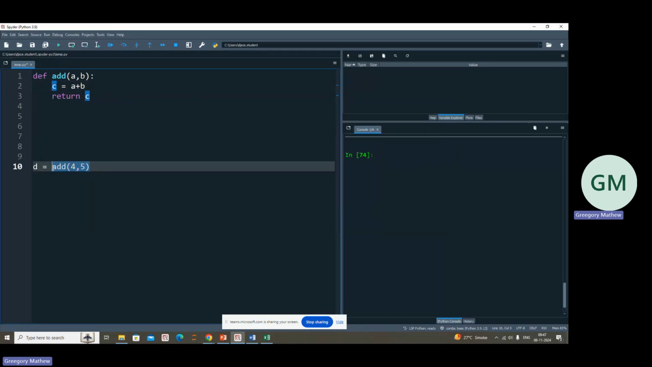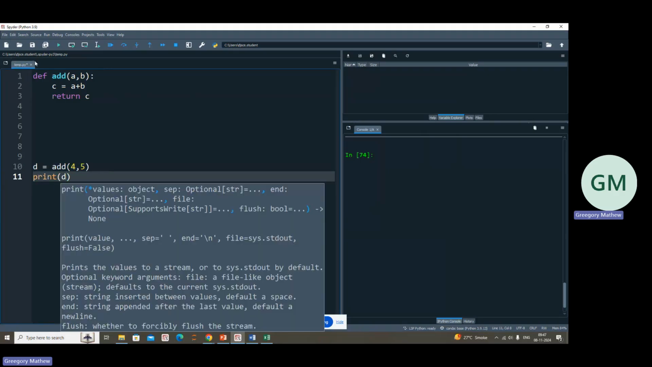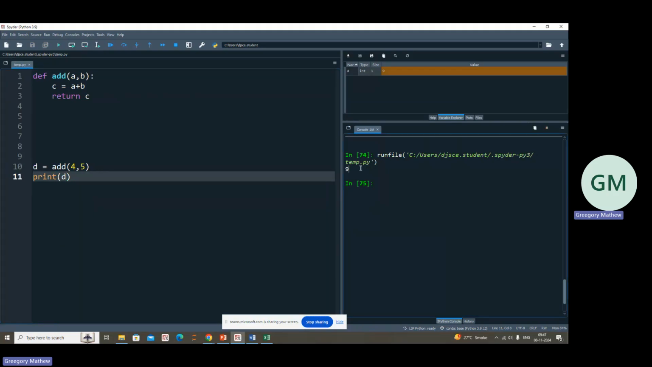Basically, what happens then is this will now change, and here it will be C. So the value which is there in C will now go to D. We are returning the value, right? This is how it does it. So when I run this, I just need to print D. I can say print D, run the code, and I can see the output here as 9.